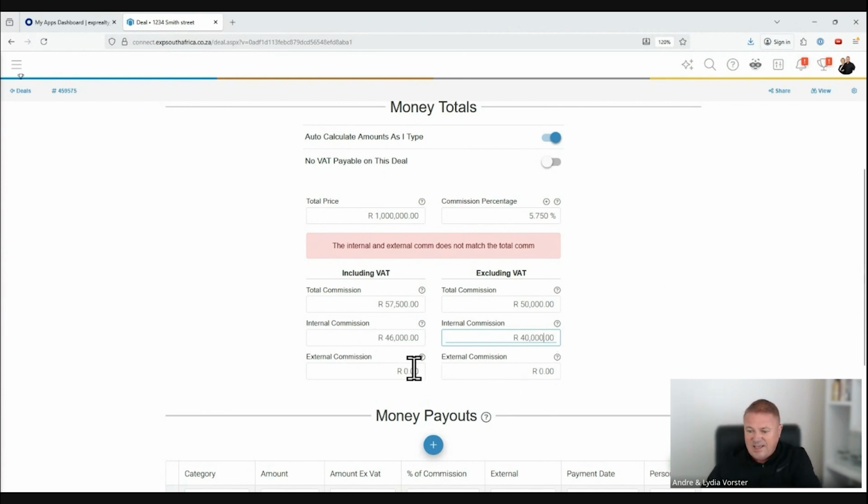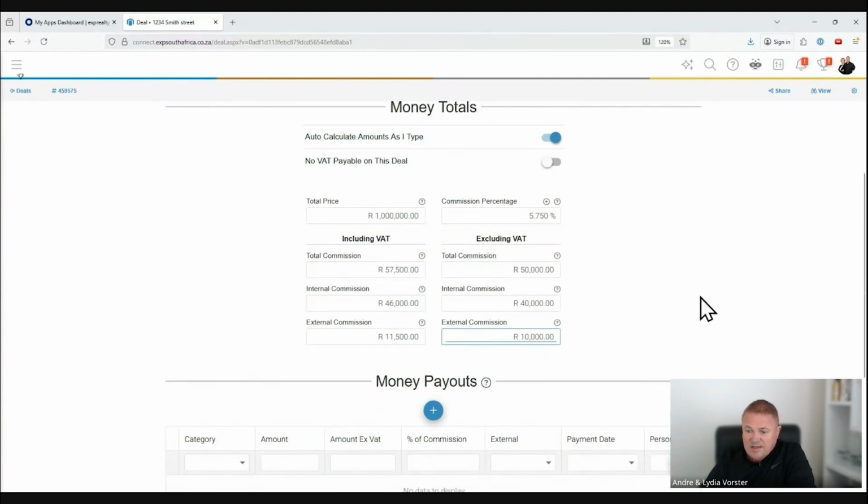And now the external commission, as I said, this is only other companies. Okay, it's not other eXp agents. You're going to deal with them below where it says money payouts. So the external commission is now the balance. So that's going to be 10,000. Okay, so now we're all totaling up again, right? The total commission is 50,000. eXp is getting 40,000. These are the exclusive of that figures. And the other company, maybe Rawson or Remax or somebody, is getting 10,000.